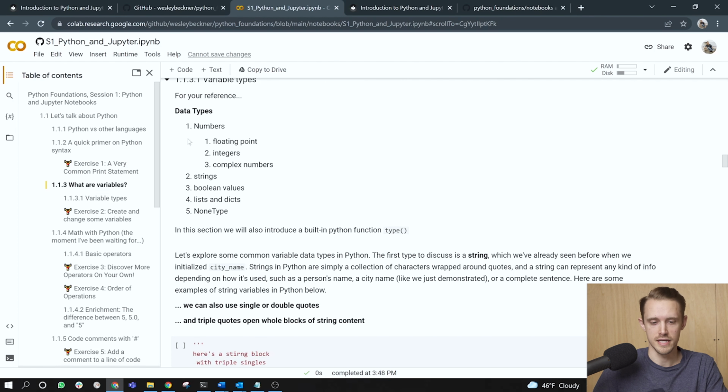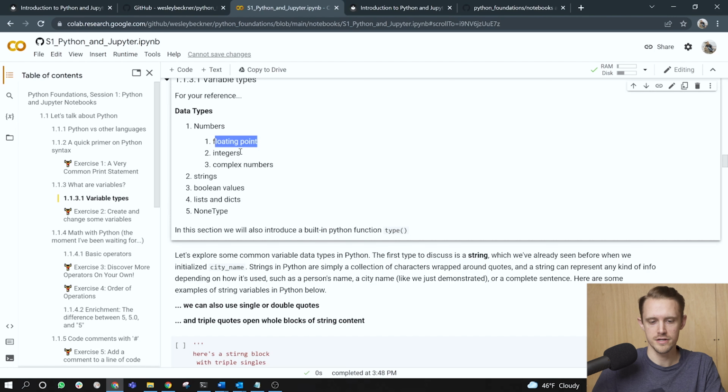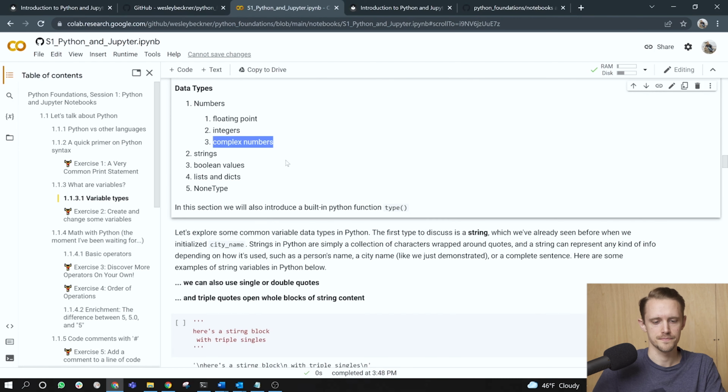We have a few different data types that can be stored under a variable name. Within numbers, we have floating point numbers, integers, as well as complex numbers, which we won't really get into in this course. We also have strings. We have Booleans, so like true, false. We have lists and dicts, which we'll cover tomorrow. Dicts is short for dictionary. We also have the none type in Python, or a null value storage.